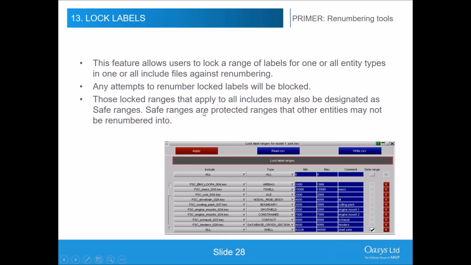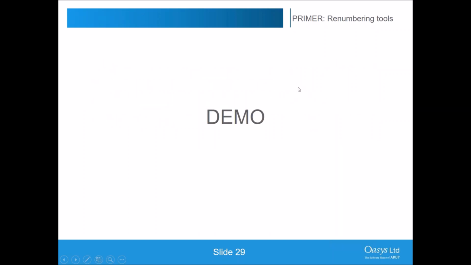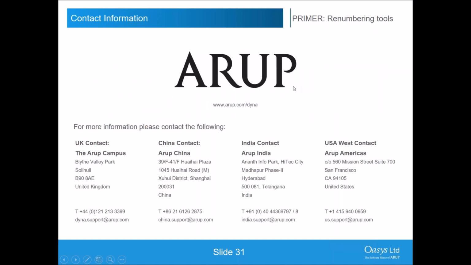Also the tick box, the safe range, protects ranges so that you don't go into it. Otherwise, if that's unticked, then other entities might be renumbered into the range, but your safe ranges would still be the same. Okay, I've shown that. I think that is pretty much the end of the webinar.